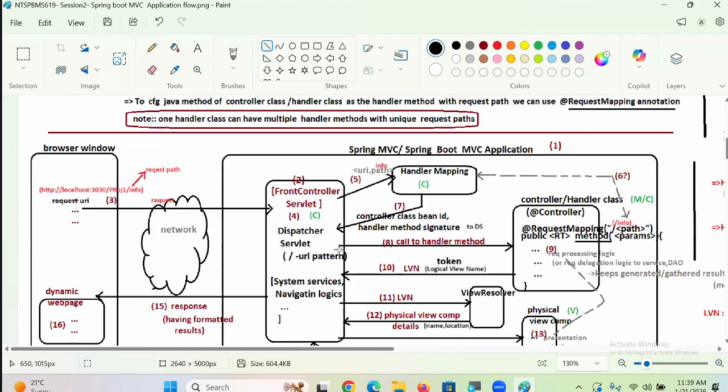Number 8. The dispatcher servlet receives the controller class bean ID, submits it to the IOC container, and gets the controller class object. The handler method signature is already there. On that controller class object, it will call the handler method. That is number 8.